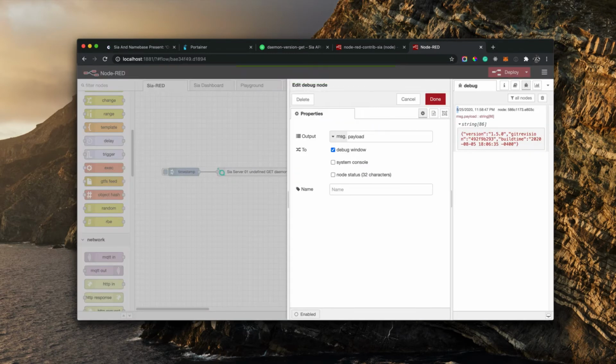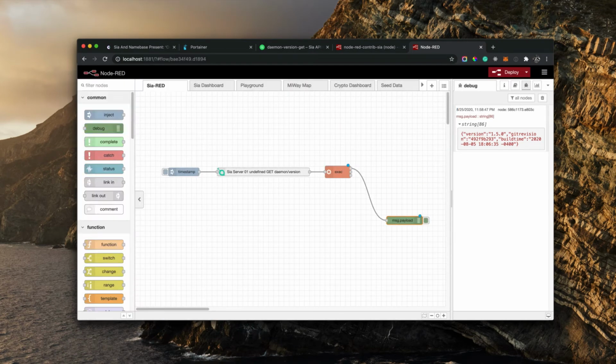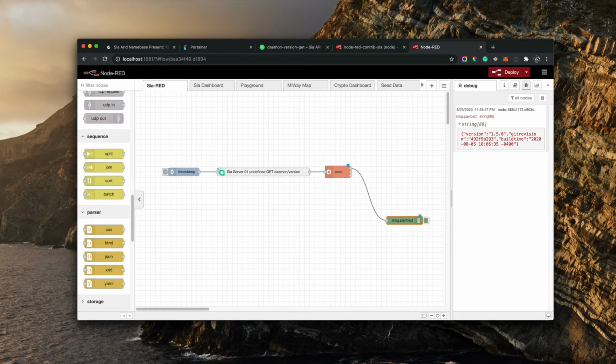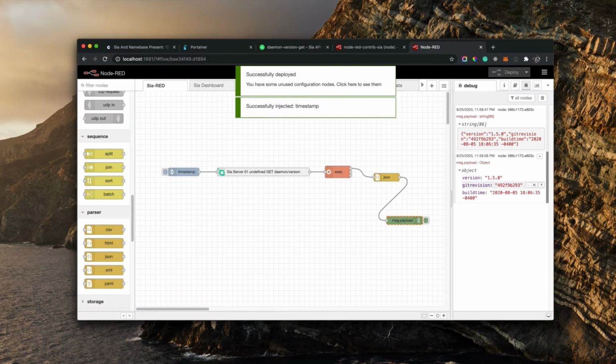What we need to do now, if you want to convert that into JSON, is you just need the JSON parser and you put it here. You take your data through that, you deploy, and there is your JSON response.